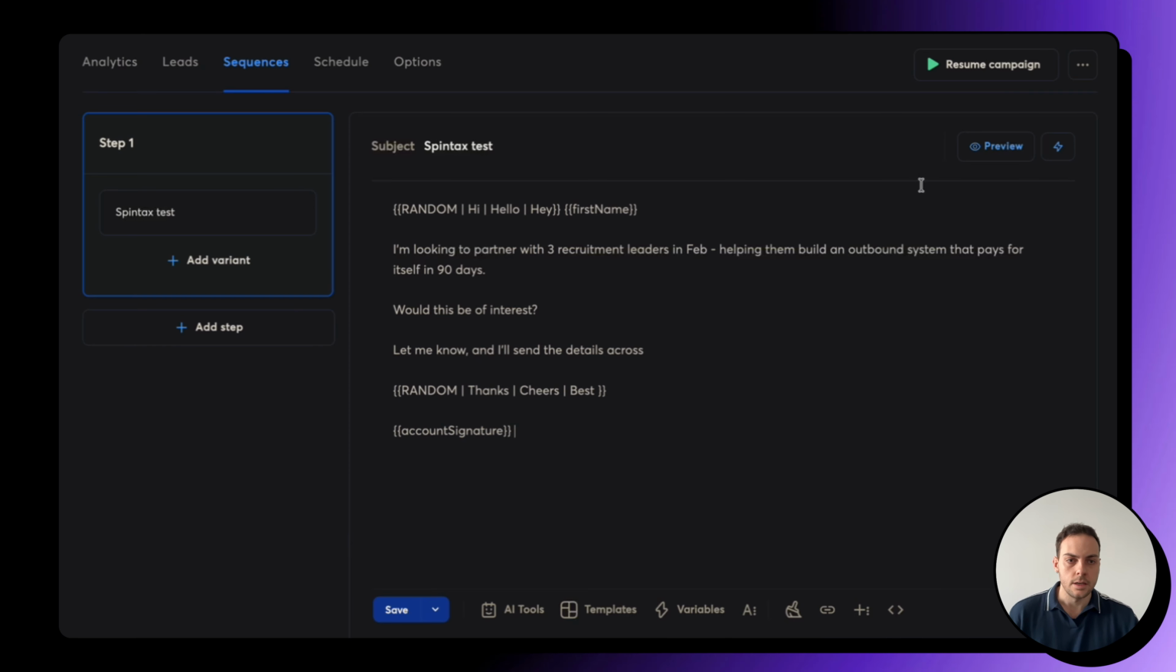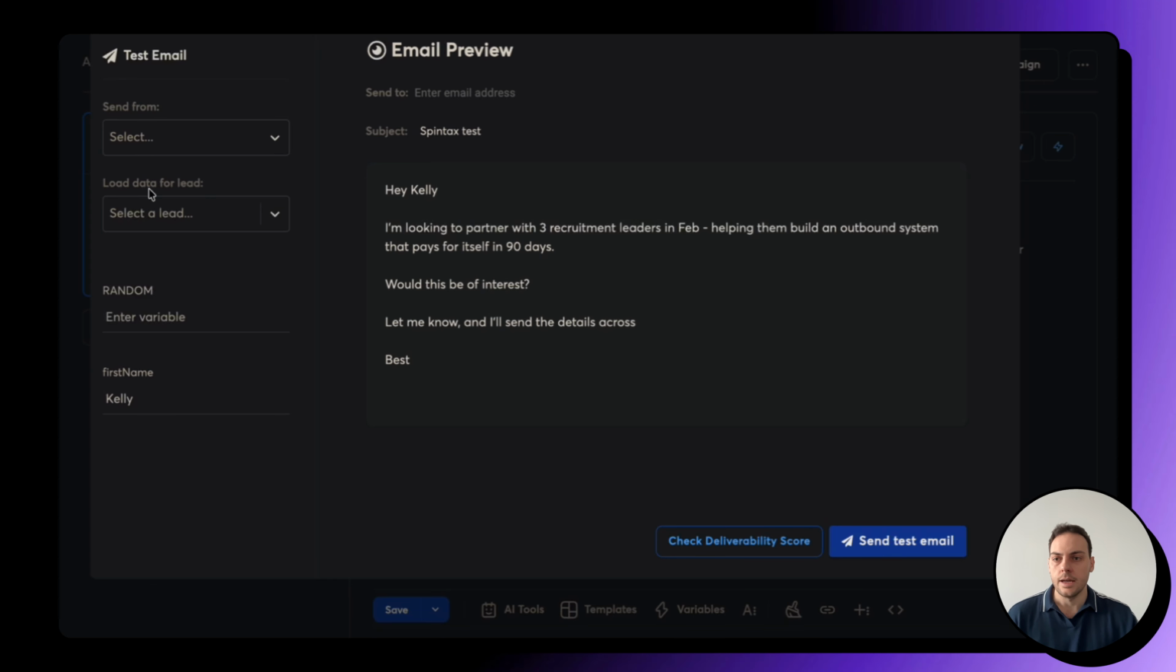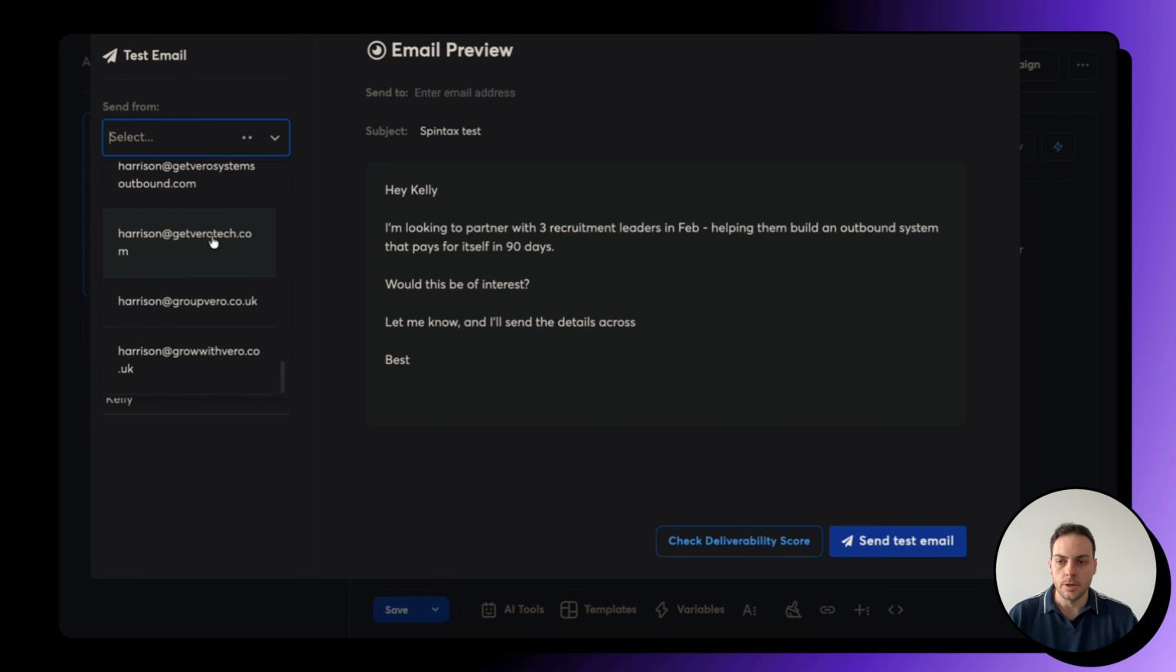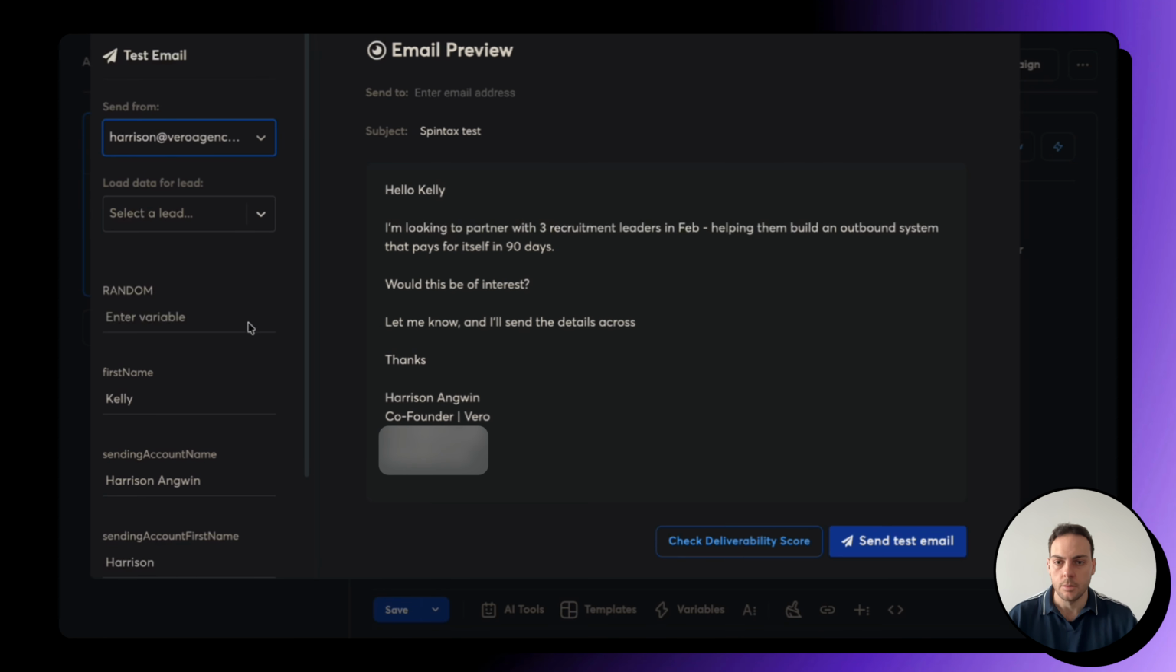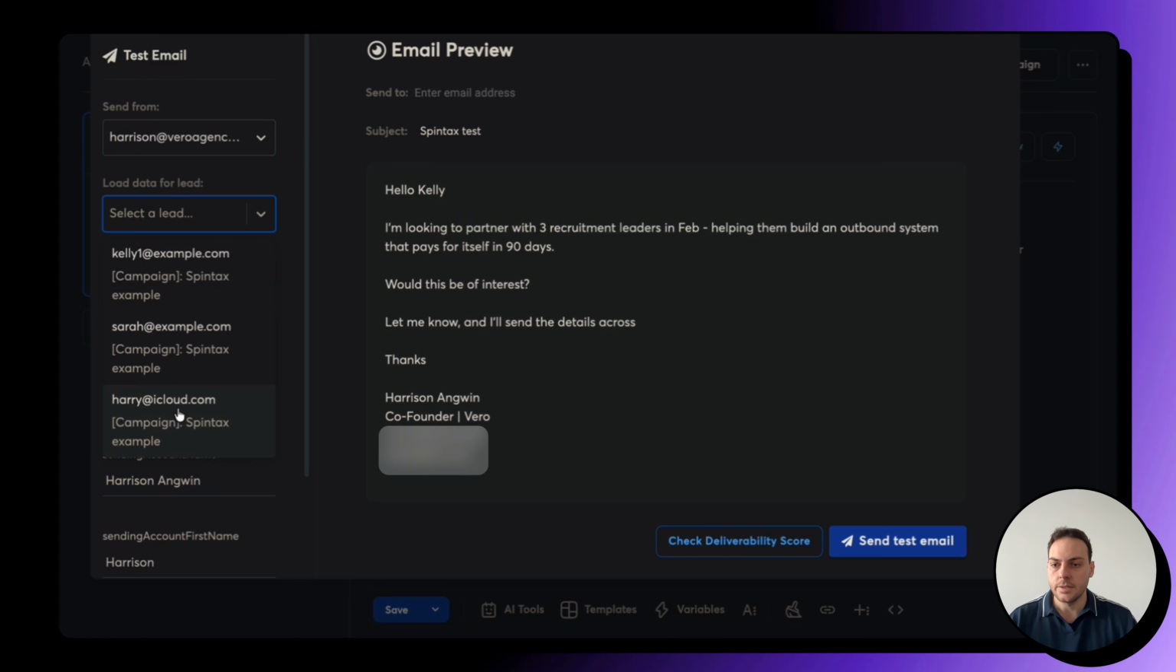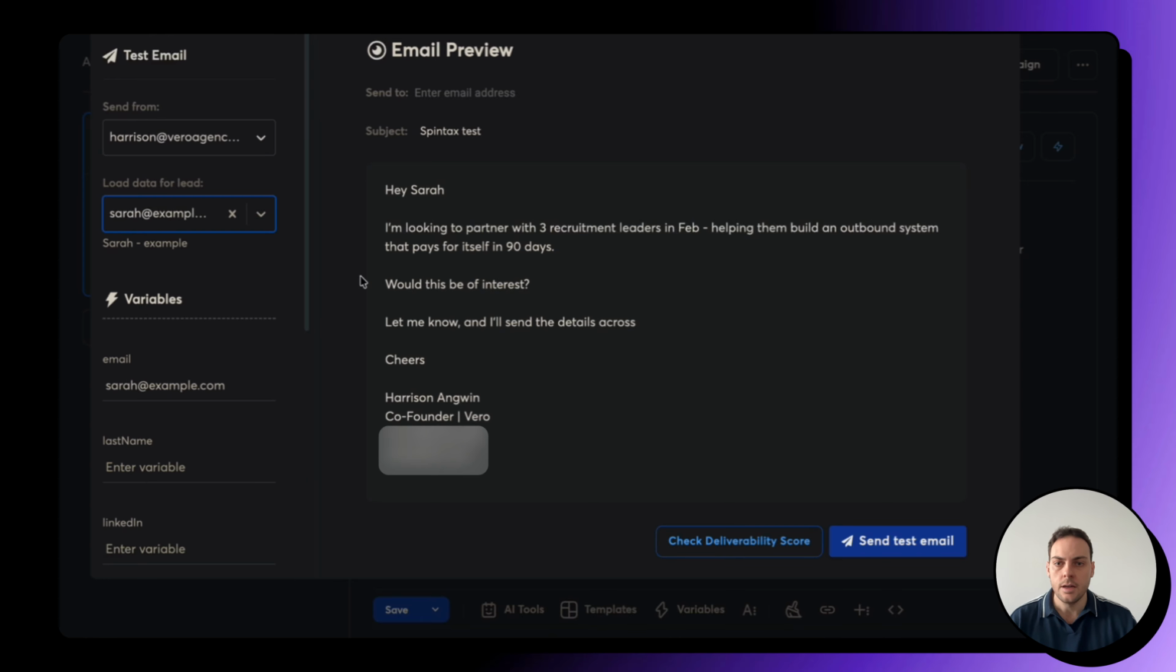So once you've got this in here, you just go into the preview and you send from any of your mailboxes. It doesn't really matter. I'll just select one of my random ones, this one, and you select the lead. So we've got Kelly, Sarah, and Harry. And watch what will happen here. So for Kelly's, we've got hello Kelly and thanks, and then I'll switch to Sarah. It'll switch out to hey and cheers. And then I'll switch to Harry, it'll go hi and best. So you get the point.